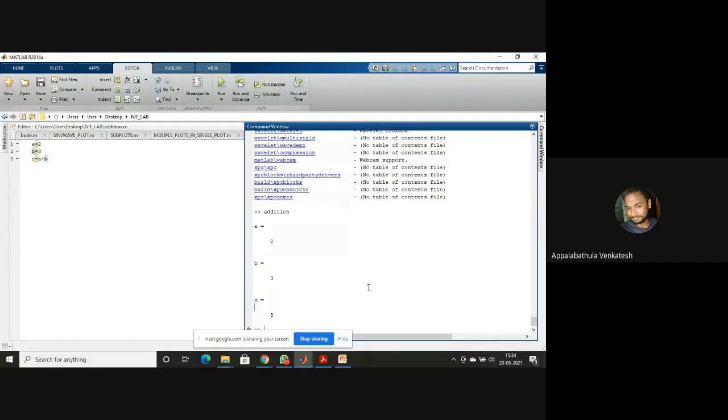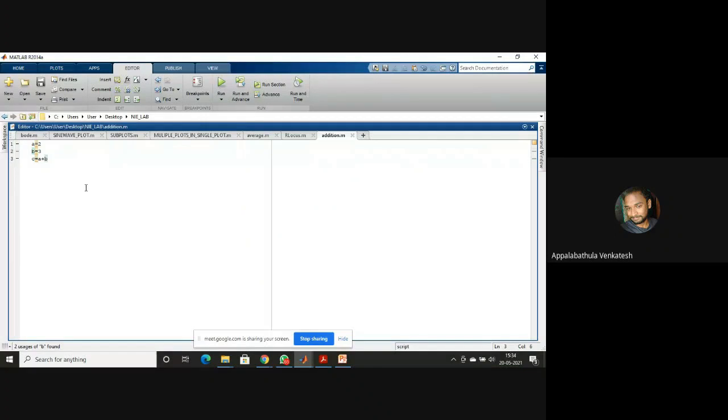So that's it. In that way, we can perform operations in both ways. One is by the modeling way, using Simulink. Another one is by the scripting way, using a script file.